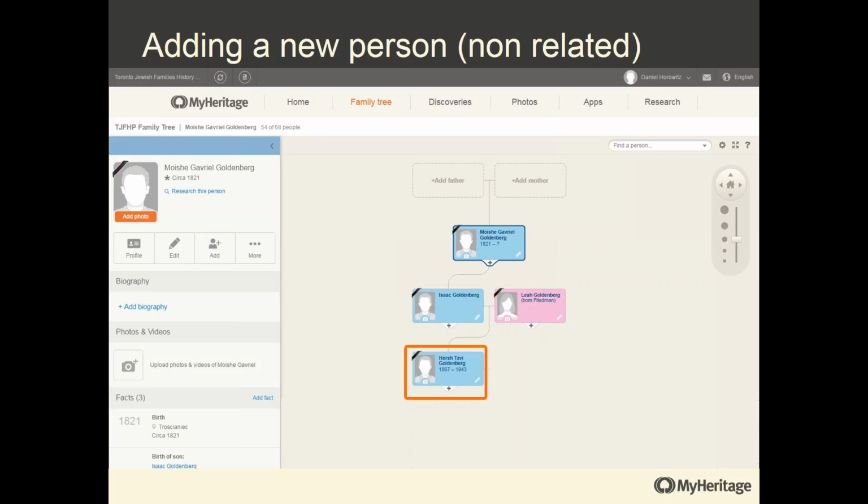So once I have this new individual here, I'm going to click on it just to make sure that the left panel in here matches the name of the person that I just added. And in here, I'm going to click on the More button.